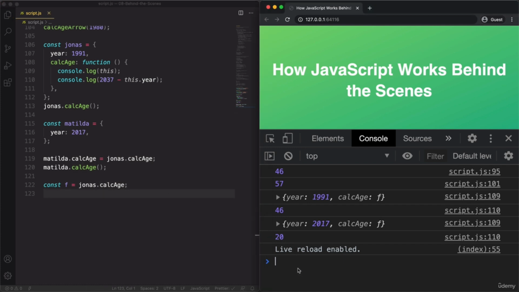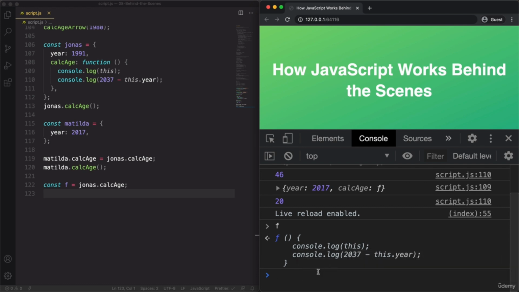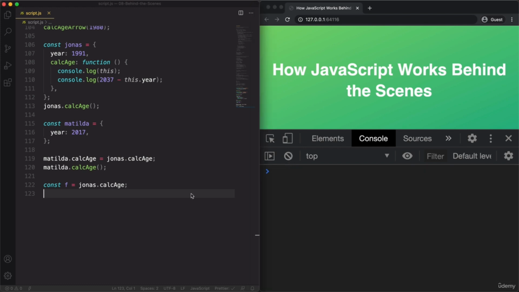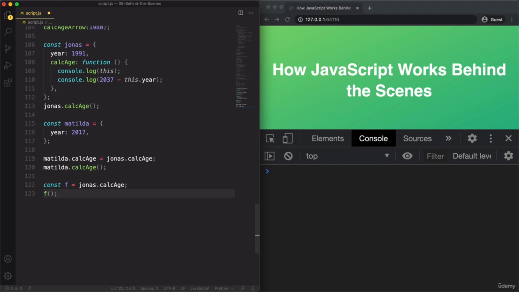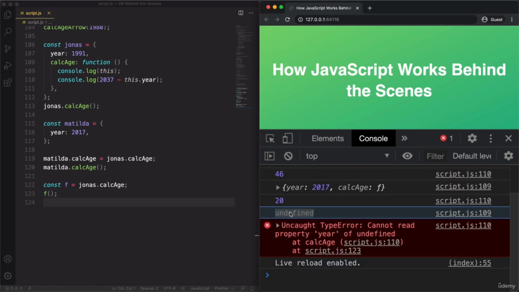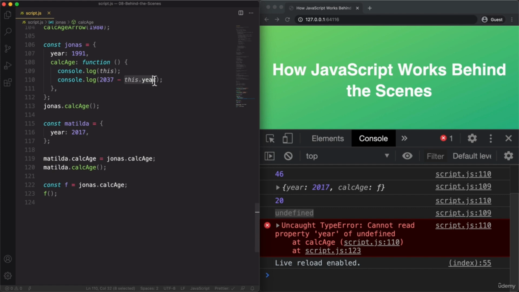So here we can take a look at f in the console. And so you will see that it's actually this function. But now, what implications is this going to have for the this keyword? Well, let's just try to call the f function, which remember is the code of jonas.calcH. And so now the this keyword should be undefined. And therefore we also get this error that it cannot read year of undefined. So that's coming from here because the this keyword is now undefined. And so undefined.year does of course not exist.